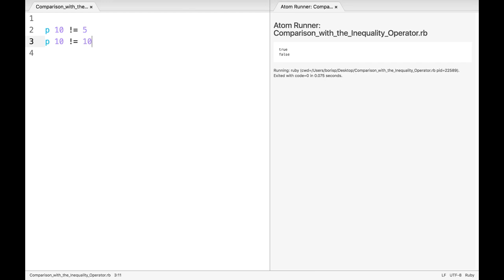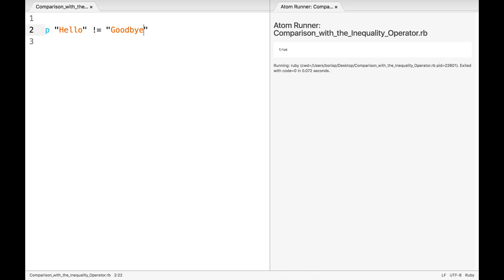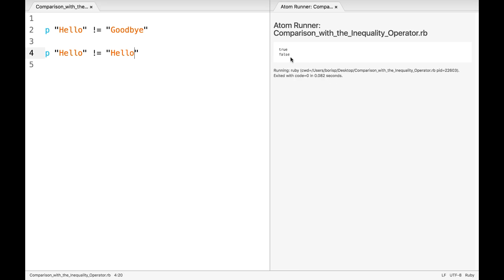The same rules are going to apply for strings. For example, let me just remove all this that we've typed. If I do something like hello is not equal to goodbye, I'm going to get a true. Those two strings are in fact not equal. If instead I compare two strings that are identical, like hello is not equal to hello, those two strings are equal, so that is going to give me a false result. It is false that those two strings are not equal.